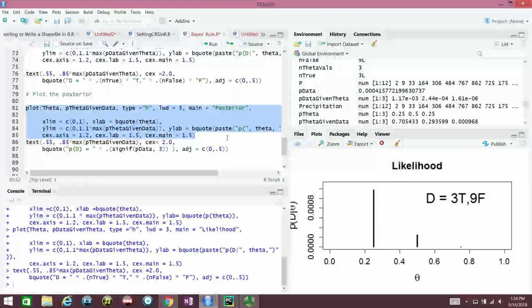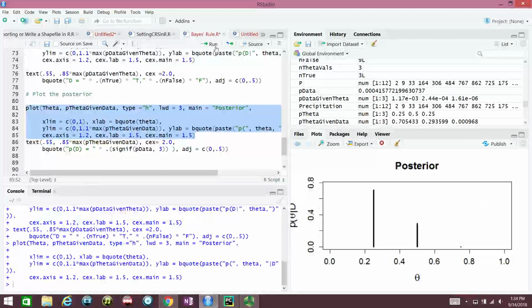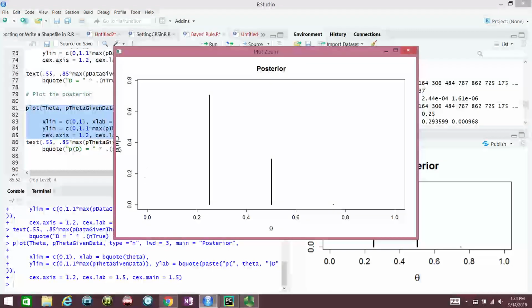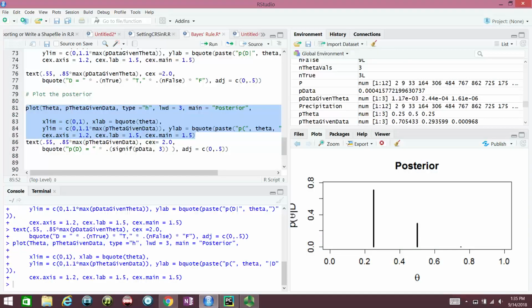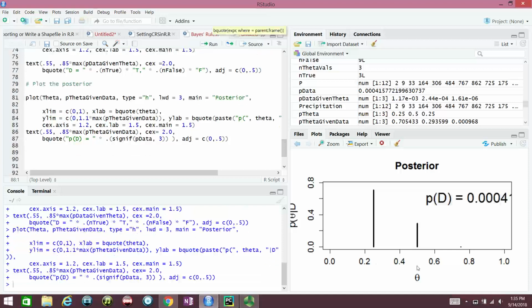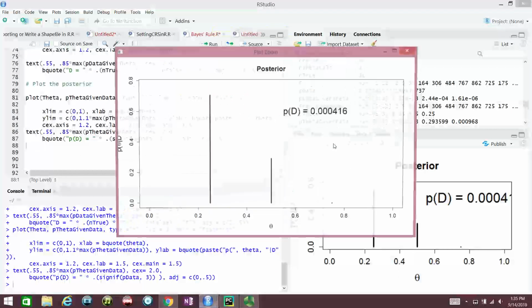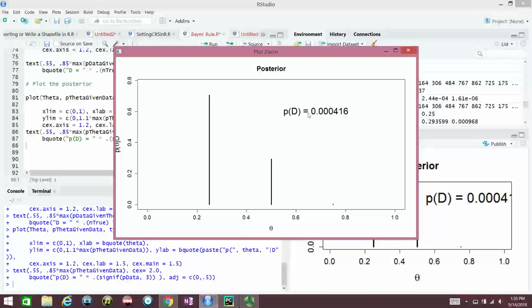This first part is going to give us the prior plot. This is the plot of the prior, with probability of theta given data and theta. We run the text, which is here, and we'll have exactly the probability of data, which equals 0.000416.